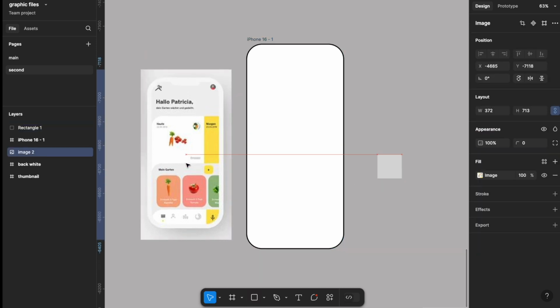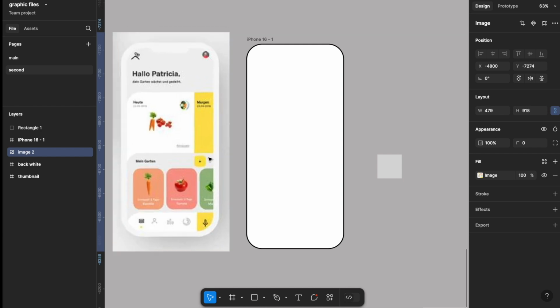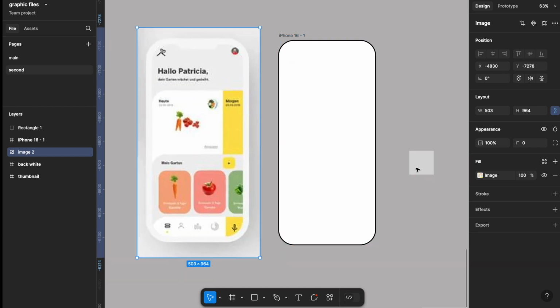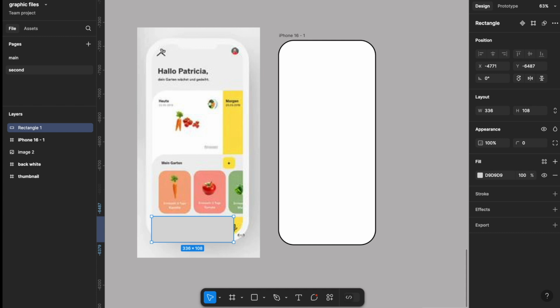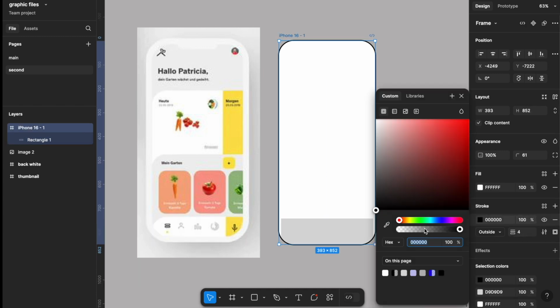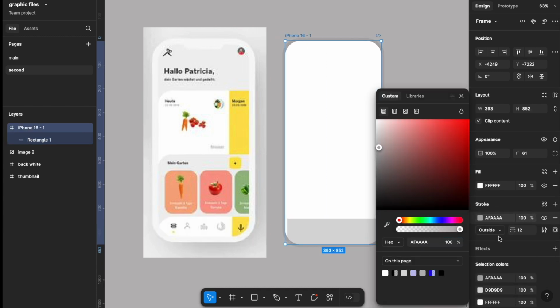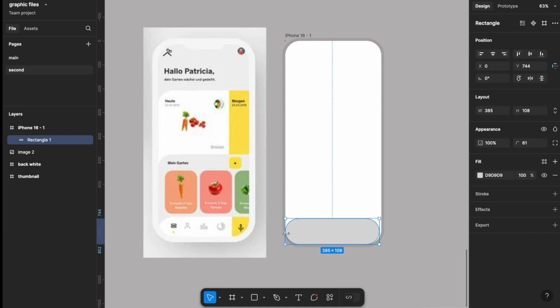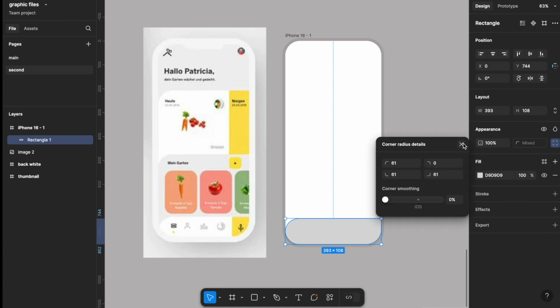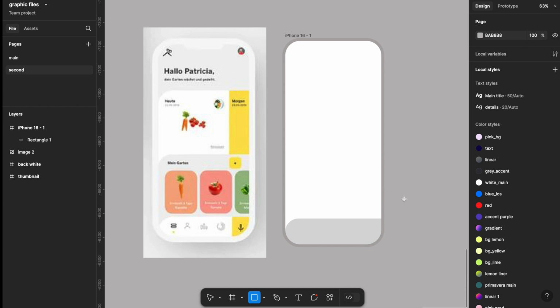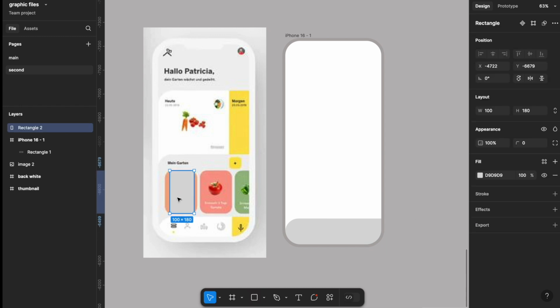Let's start with the bottom toolbar and press R button to create a rectangular shape, size it, and also change the corner radius to 61 points. We don't need all the corners to be round, so click the advanced settings just near it and set it to 0 points. Next, start with the smaller shapes right above the bottom toolbar.